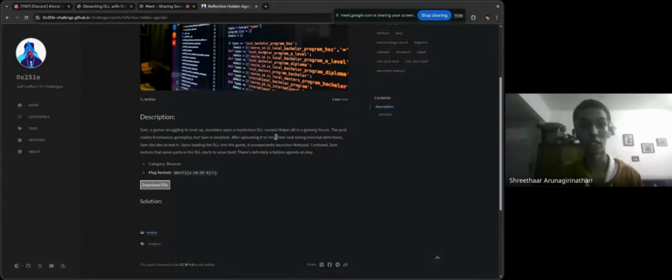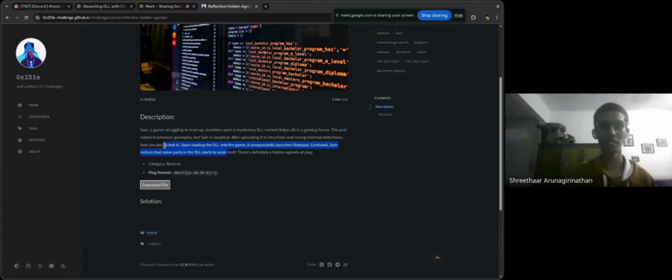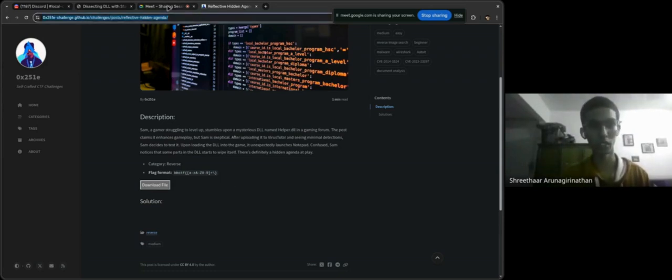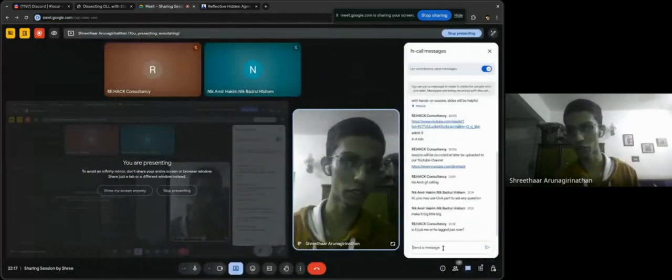After uploading it to VT, yes, I literally uploaded it to VT, and there was zero detection. Sam decides to test it, loading the DLL into the game. It launches Notepad, and he realizes some part of the DLL starts to wipe itself. So there are a few critical pieces of information that we need to extract first. And we need to find the flag. The flag is in this format. I can post this here if you want to refer to the question.